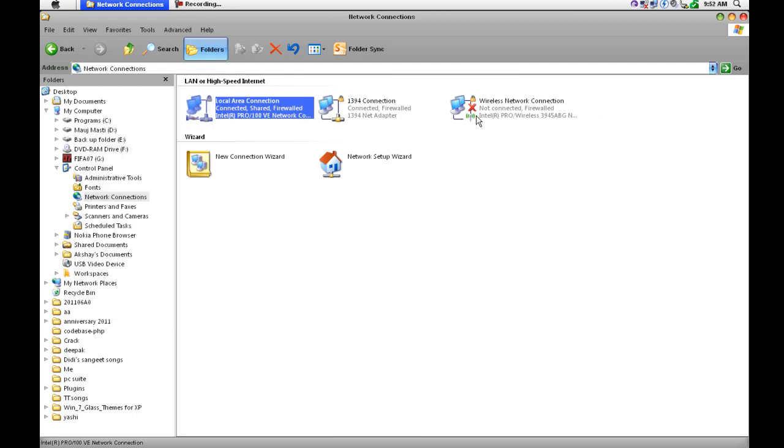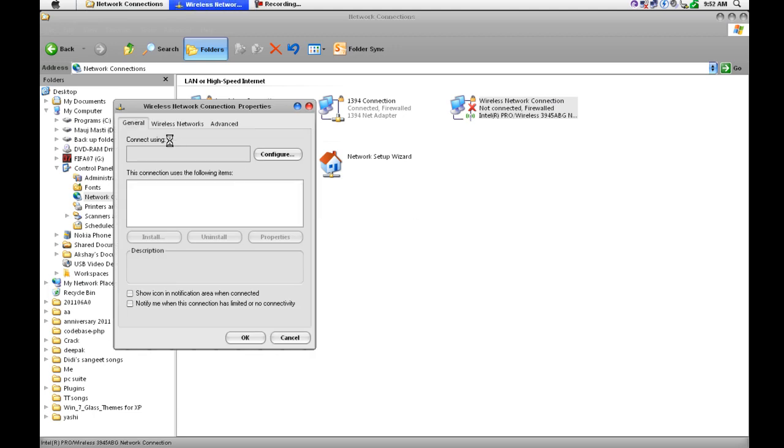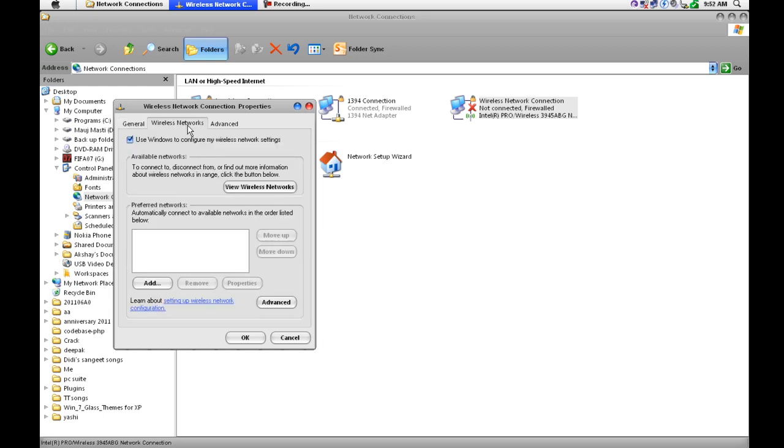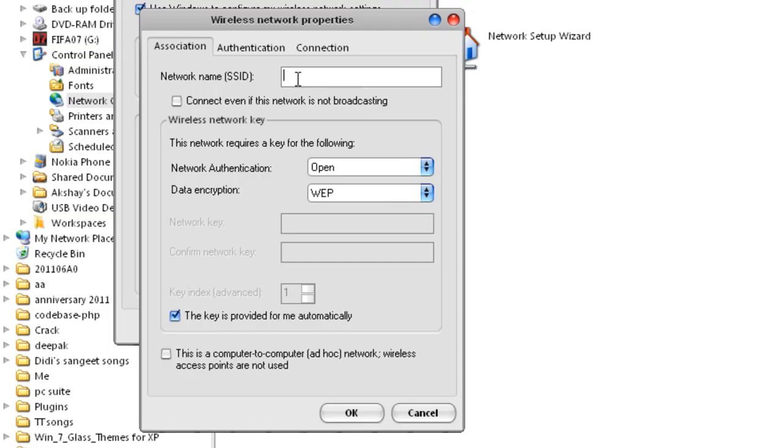Now what you need to do is right click on Wireless Network Connection, Properties. After it opens, click on Add here. Network name, the name which you want to give to the network. I am giving Zootac. Connectiveness, network is not broadcasting. Now open.